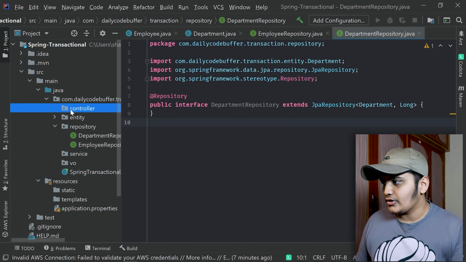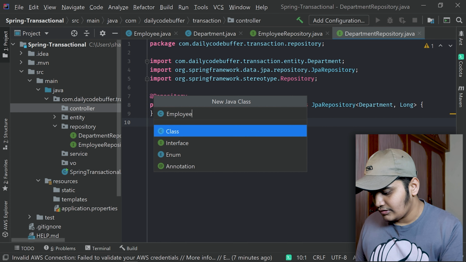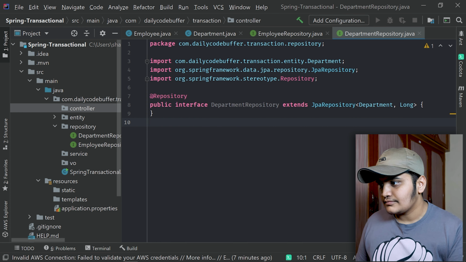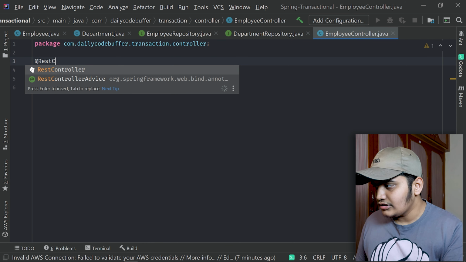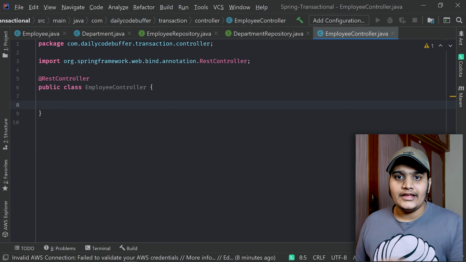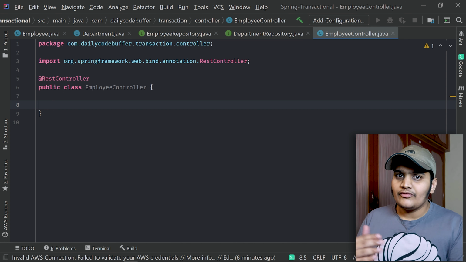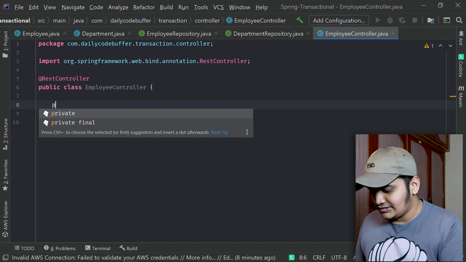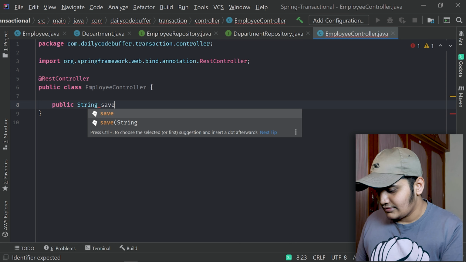Now let's create the controller. I'll create the EmployeeController and annotate it with @RestController. I'll create a method that will take an object which contains the employee name and department, and we will save the data in the employee table and the department table separately. To take the object, we will create the VO object. Okay, so let's just create the method, public String saveEmployee.